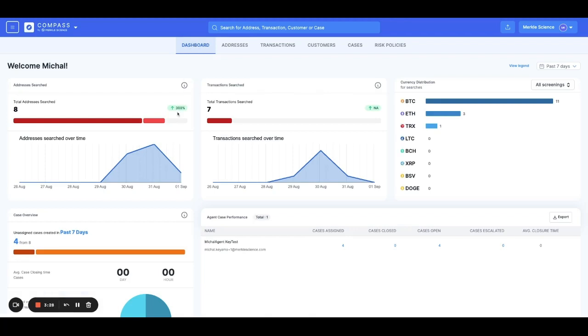You'll also notice that there is a green arrow with a percentage. Usually it's probably updating a little bit, but this will indicate the percentage change from the previous period with an equal number of days. So compared to the 7 days before that, there has been a 300% increase of addresses searched. And then underneath that, we have a line graph which further visualizes trends and changes in data.